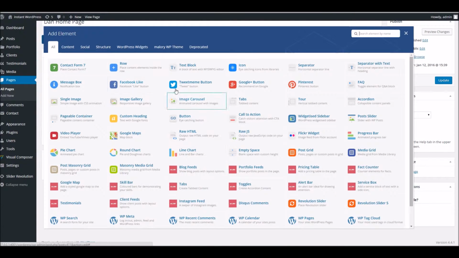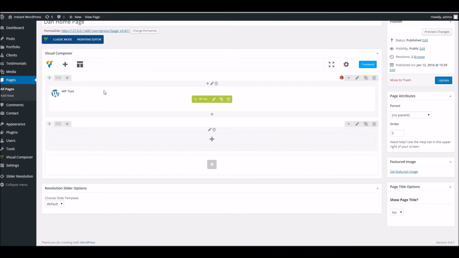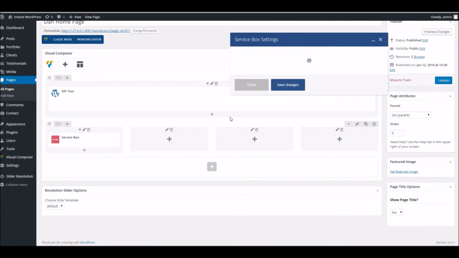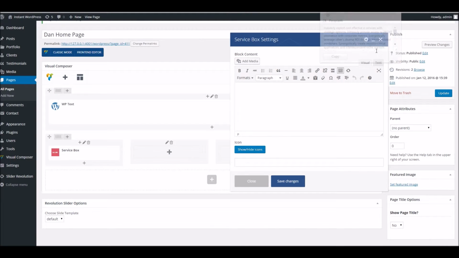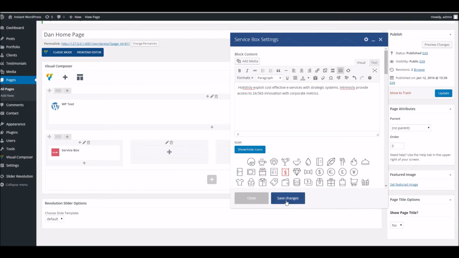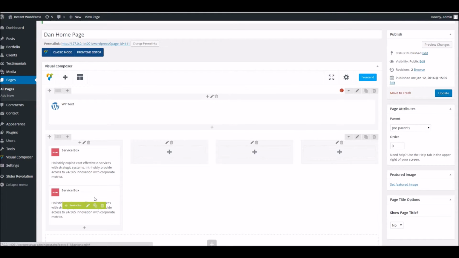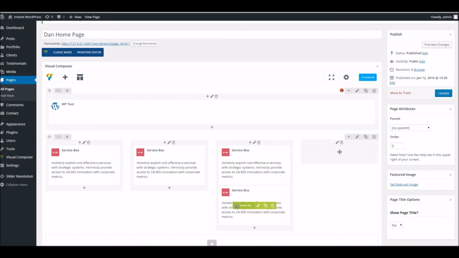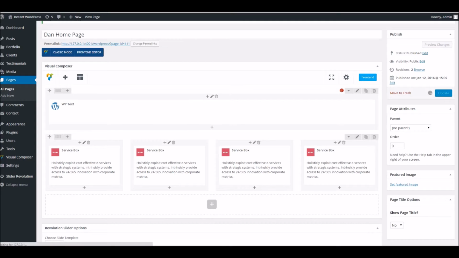So we'll make another row. And unlike this one where we've got one row with one big block in it, we want to split this one into a few columns. So just under the option here, we'll split that down into 4, and I will add a service box there. Just get a little bit of text. And for the sake of this video, I'll just clone that service box over to each of the columns.